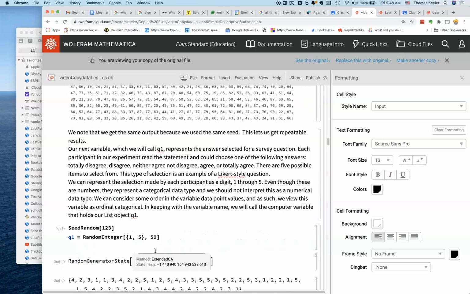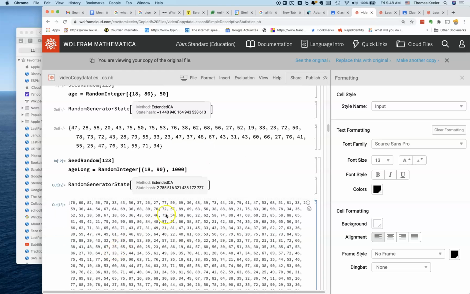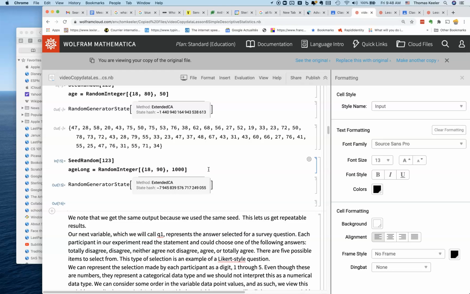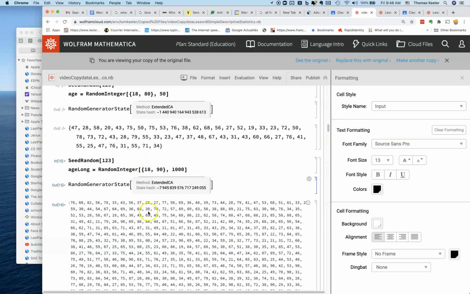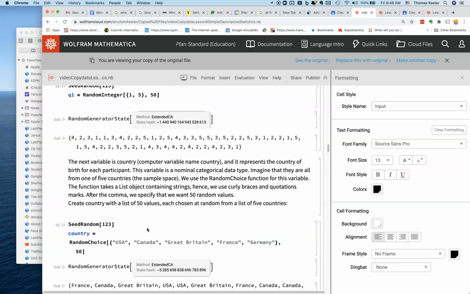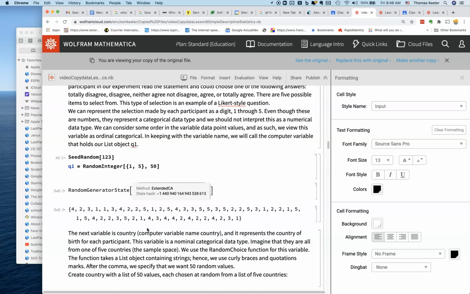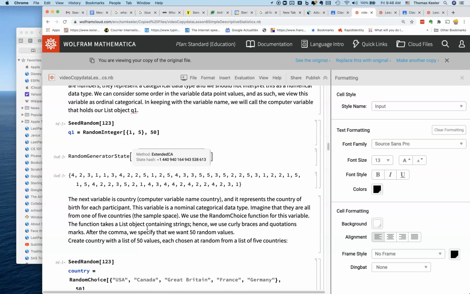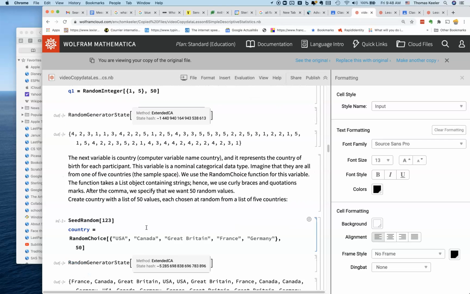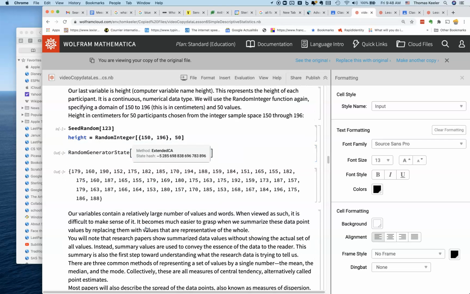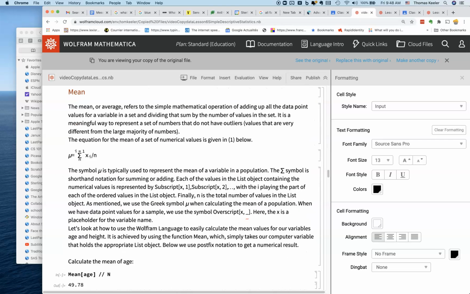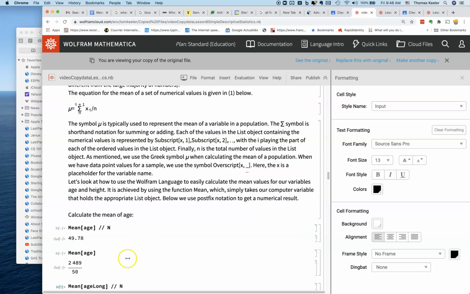Well, what happens if we go to age long and we try it again? All right, so we went up here and we did our random generator, and so we said, okay, now let's generate it again. But we use the same seed. We use the same seed. So now we go down and we say, okay, let's see what happens with our mean.